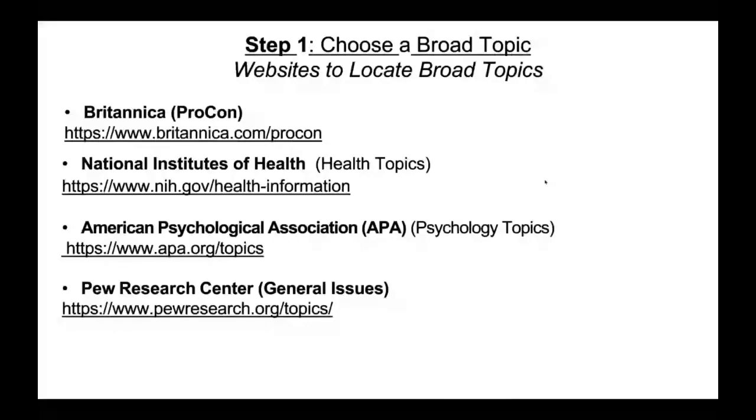So other areas that you can use, some websites that you can use besides the library database, to search for broad topics if you're unsure. You can use the Britannica website, which is britannica.com/procon. Previously, this was procon.org, and Britannica took on procon.org. So it's pretty much still the same website, but it's just under Britannica, which is a popular encyclopedia. And you can come here and also look for pro-con issues to help you.